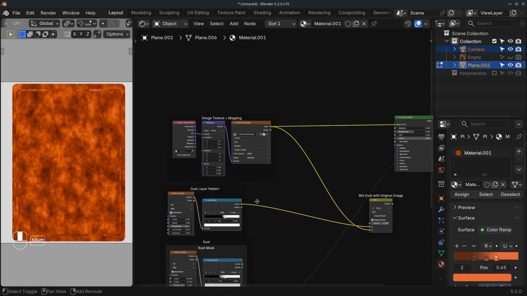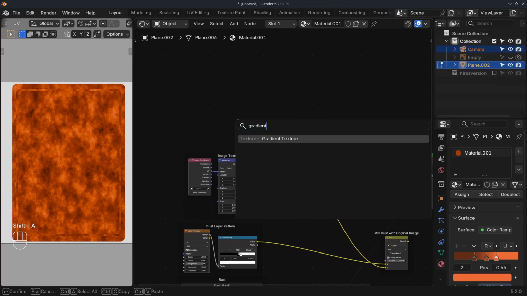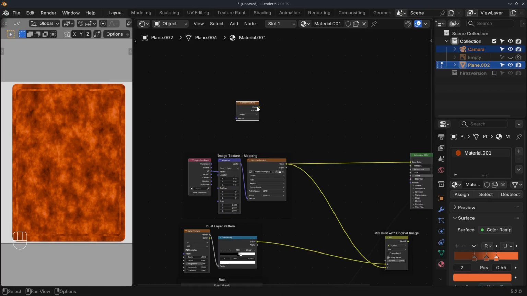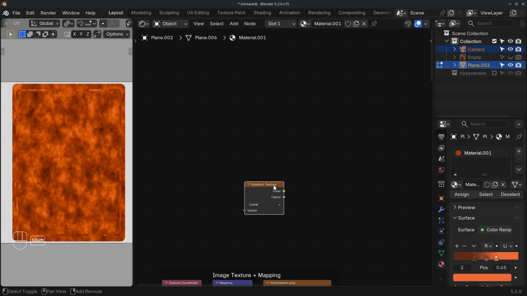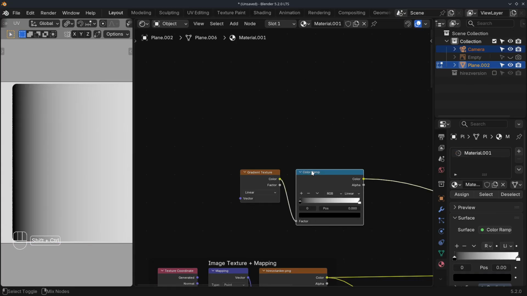Before we layer in our dust, let's quickly make one more element, which will be the last element we need here, and then we'll be pretty much finished. So we'll Shift A and bring in a gradient texture. We'll put that up here above the image texture. We will drag out the color. And we will go ahead and put a color ramp over here. That's nice. We will preview this and we will see that this is adding a little bit of a gradient.